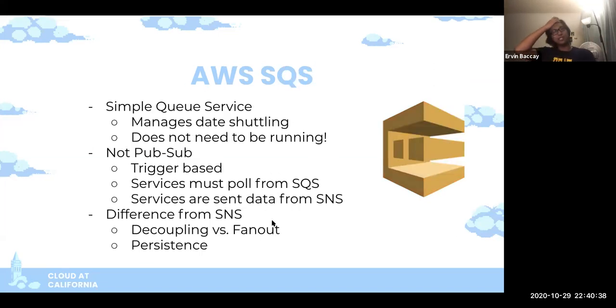Moving on, we have SQS, which is Simple Queue Service. This manages data shuttling and does not need to be running. This is similar to SNS, but not quite. It's not actually pub/sub based, so you don't have this YouTuber actually publishing stuff. It's all dependent on whether or not something happens, so trigger based. Services have to pull from SQS and services are sent data from SNS. And there's a very big difference between decoupling and persistence versus fan out. Again, you don't have to know what those terms mean, especially in the sphere of web development. But if you want to dig deep into cloud, this is a service.